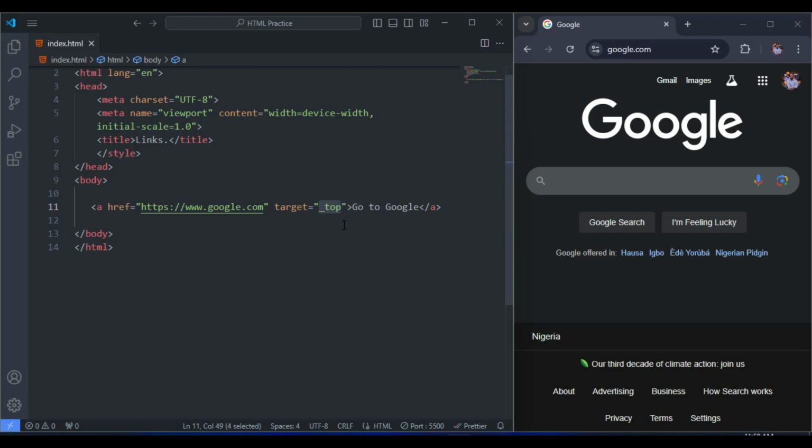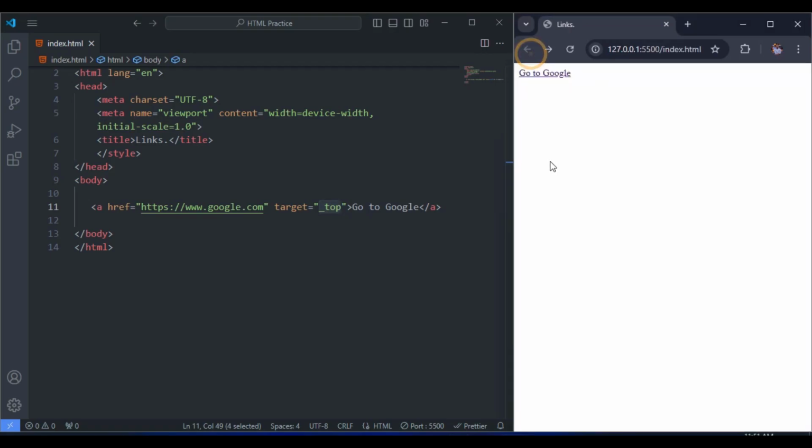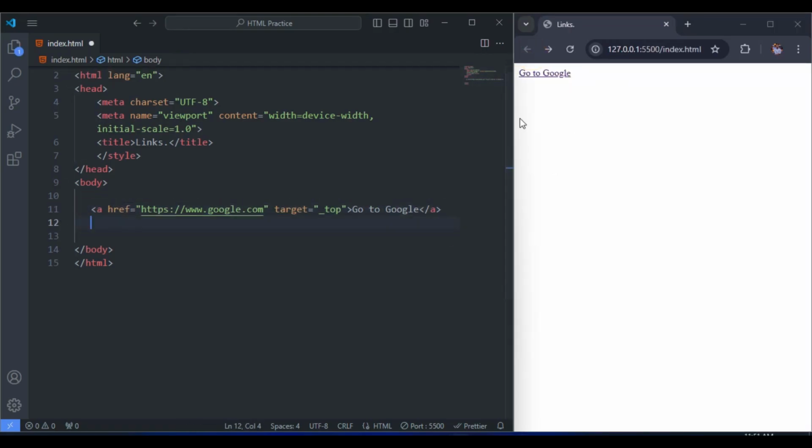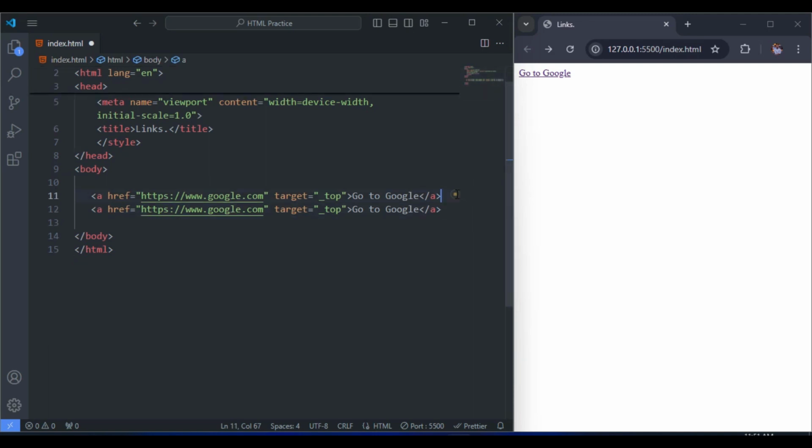Alright, that's great. And you should also know that a link does not have to be a text. A link can be an image or any other HTML element. So let's go ahead and add an image as a link to see for ourselves that a link does not have to be a text. So let's come over here. Let's get back to our home tab. Let's go ahead and copy this link, paste it down below here.